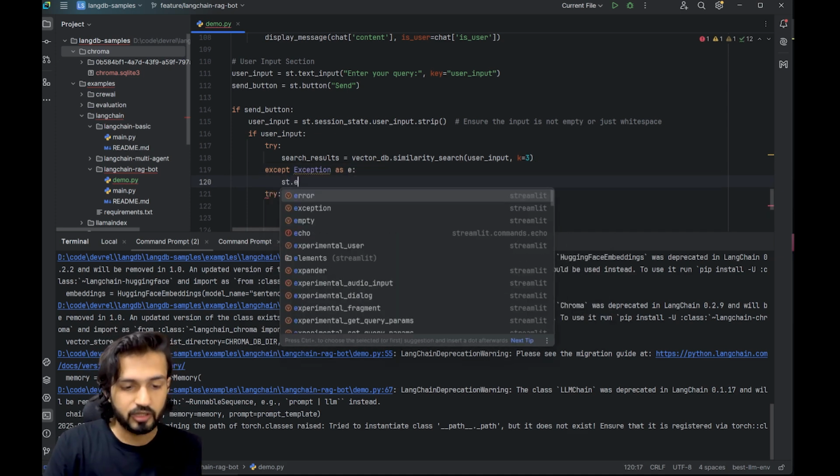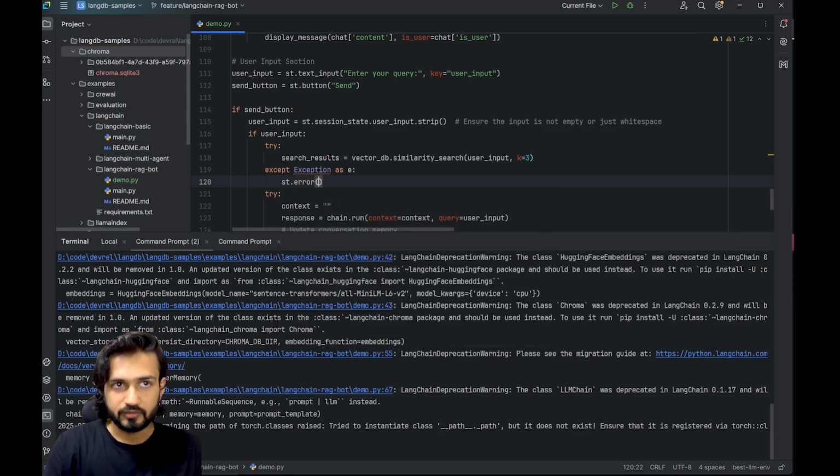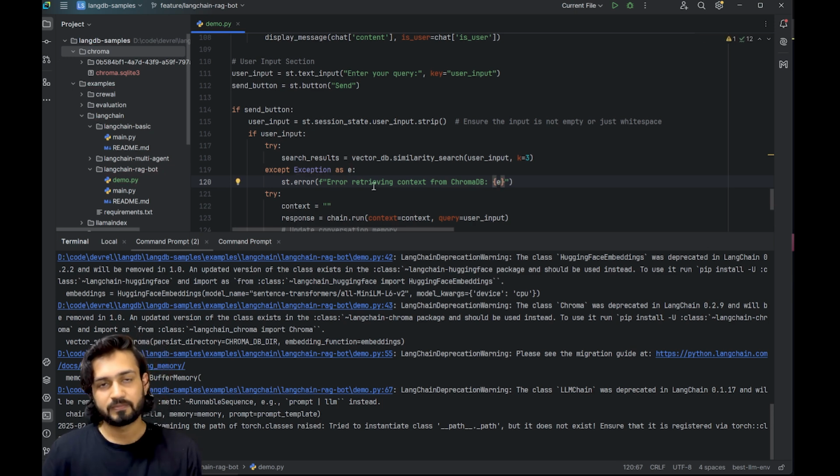and we have to also provide it in the UI. So remember I said you don't need a lot of UI work. This is the time. Error retrieving context from Chroma DB. And what was the issue? The exception was E. You can even add more details in it, like why exactly it happened. I leave that to you.